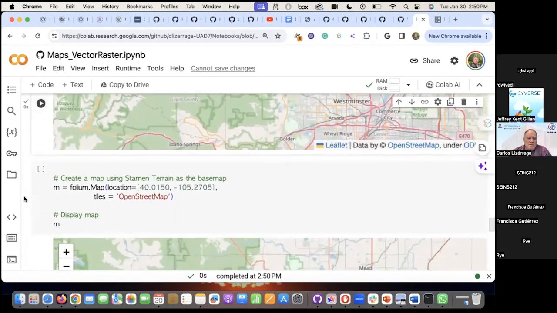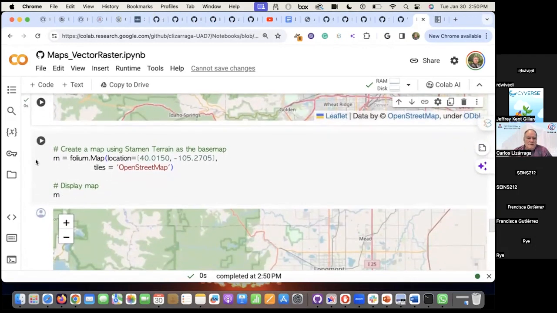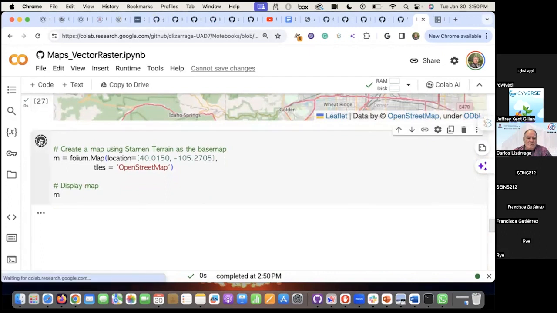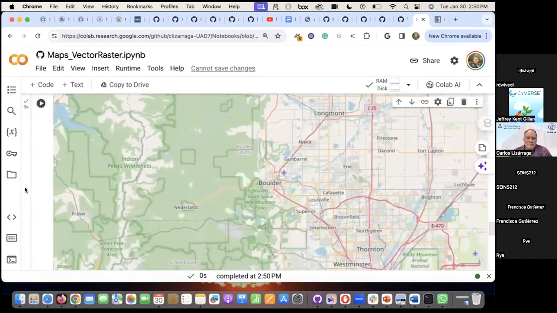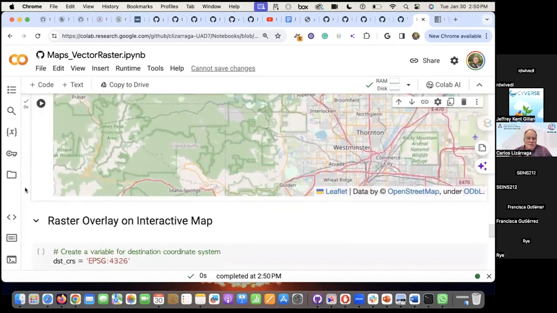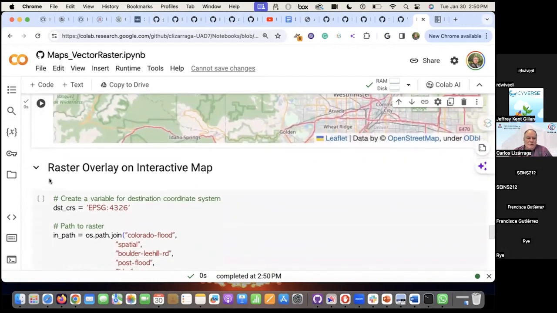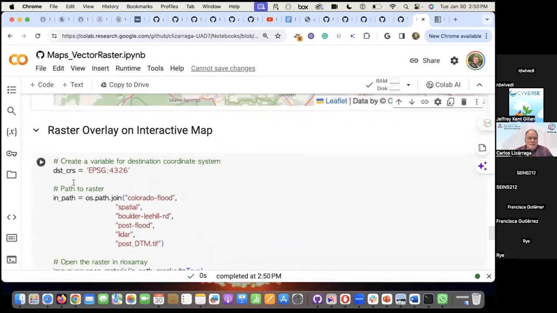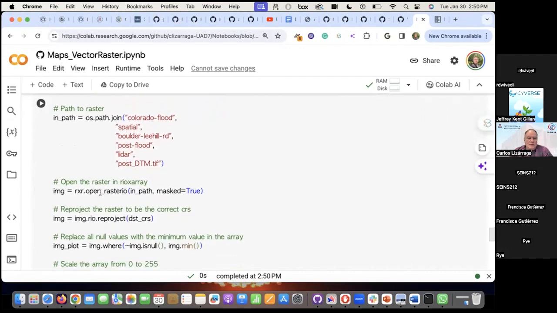And then, well, it's basically the same thing. If I say tiles equal OpenStreetMap, it will just give me again the OpenStreetMap tiles, which is the background. And then this example will overlay a raster over an interactive map. So these are the coordinate system. And Colorado flood, spatial, Boulder, post-flood, LiDAR, post digital terrain model. I'm going to use rioxarray to open this data set, mask it through.